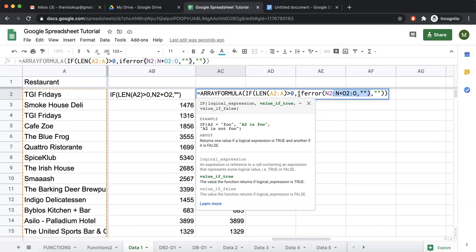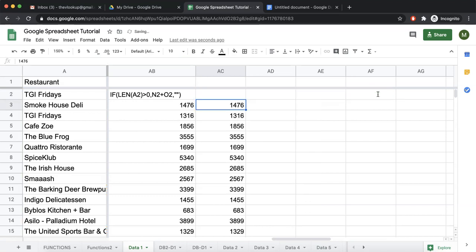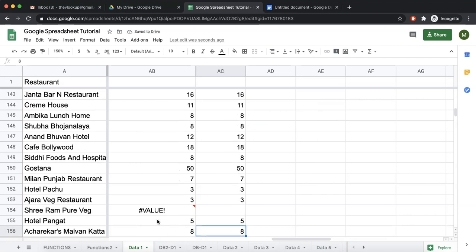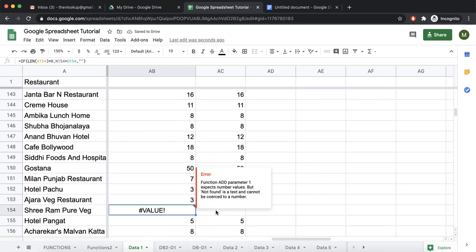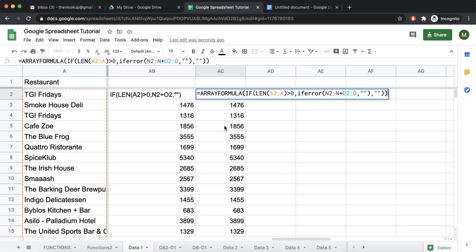So when the if statement is true, this entire function gets executed. And what is this function? IFERROR N2 to N plus O2 to O. So if you find any error in this, then simply print blank. Now this is the end of true, and again the false is simply a blank string. Now if we go down, we see earlier it was an error, but now it is blank. Wherever it found an error, the IFERROR statement converted that to a blank string.